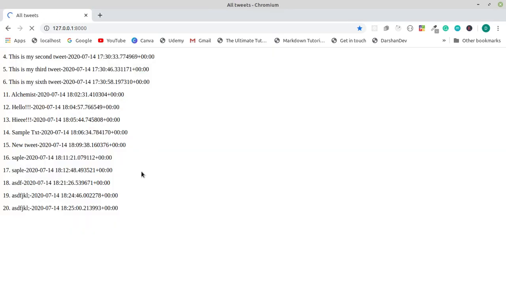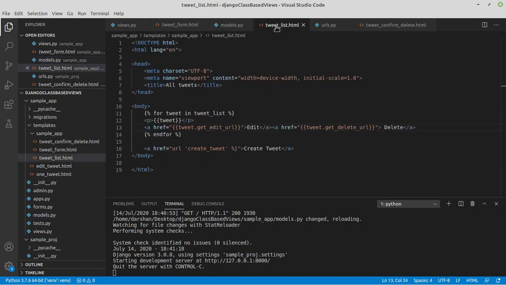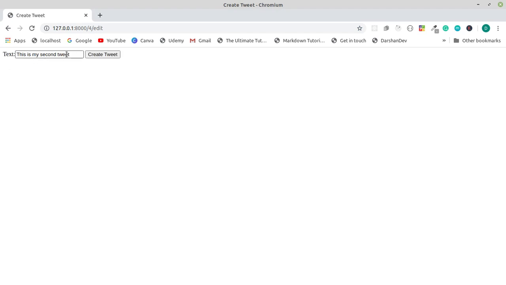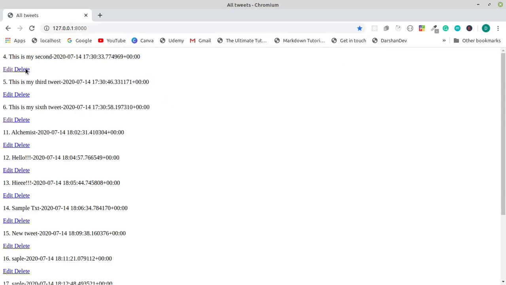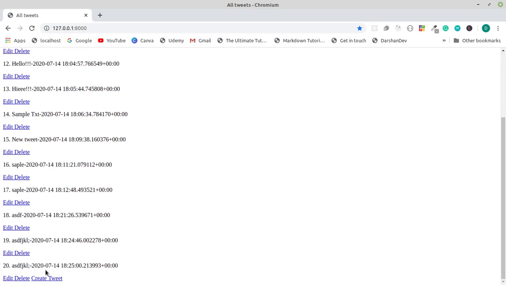We refresh. Now it works, but we don't have our edit and those buttons. Where are those? So it was a simple problem over here. We hadn't saved our template. So when I saved it, I got this thing, which is what I expected. Now when we click on edit, we should get our edit. This is my second tweet will be changed to this is my second. Let's create tweet, and it says this is my second. Let's go to our home, and yeah, it says this is my second. So we can edit our tweets from here.